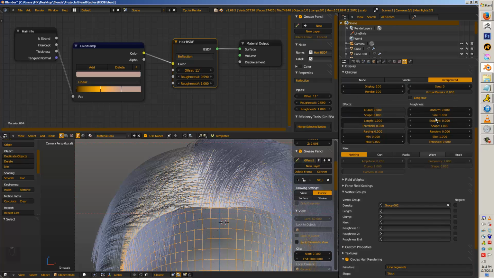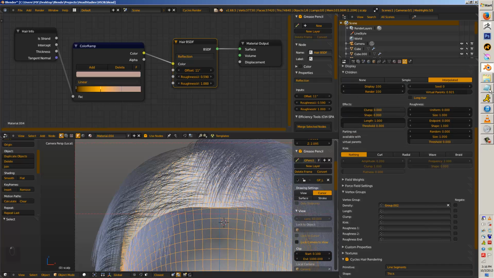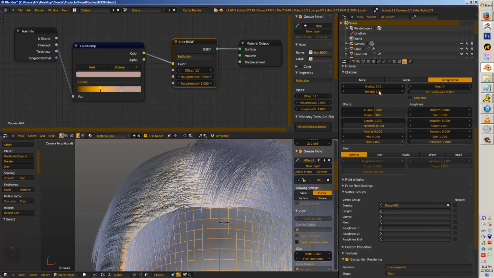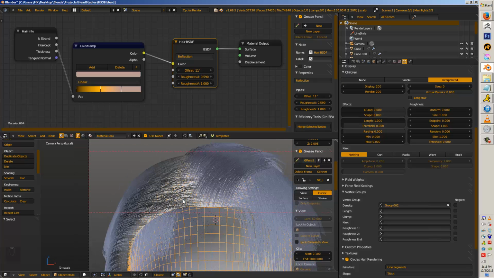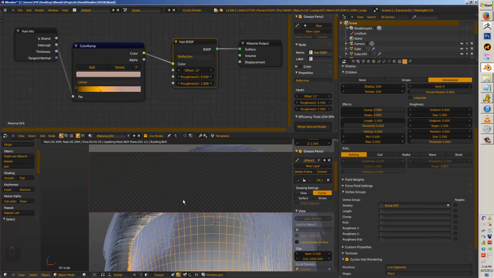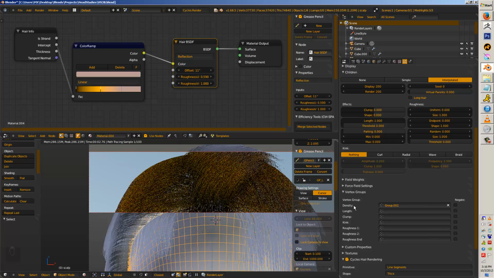So for balding, we can increase virtual parents. We could increase the children. Keep in mind there's like 40 in each area, multiplied by 100. So 40 times 100 is 4,000, 4,000, 4,000. So a total of 12,000 strands. So we could actually go up a little bit more to say 200. Wouldn't recommend doing this with the default settings, but I'm pretty sure we can get away with it here.